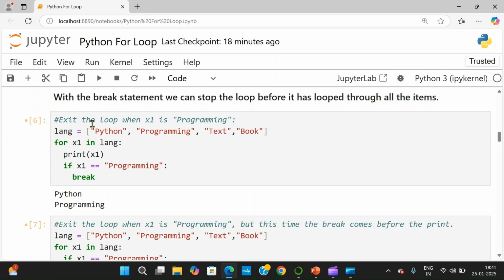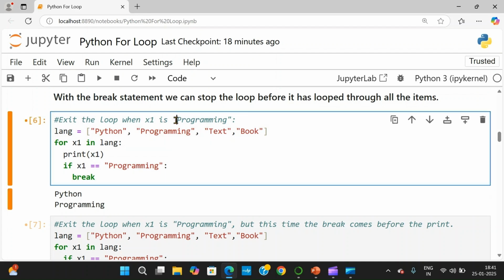Now, for example, see, exit the loop when x1 matches programming. Here I have taken a list with 4 elements: Python, programming, text, and book. That complete list I'm storing in this variable. So if you're storing a list into this variable, then that's called a list variable.